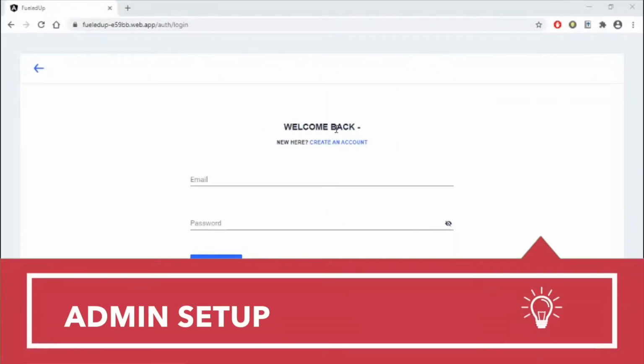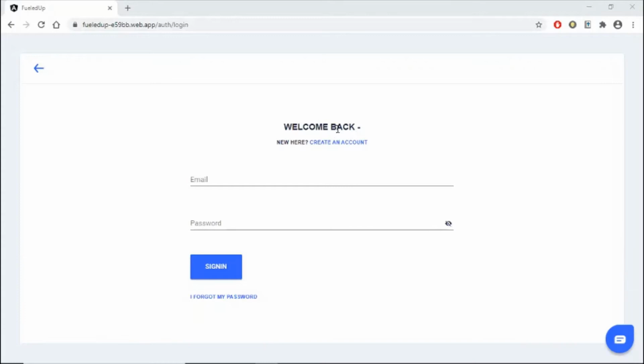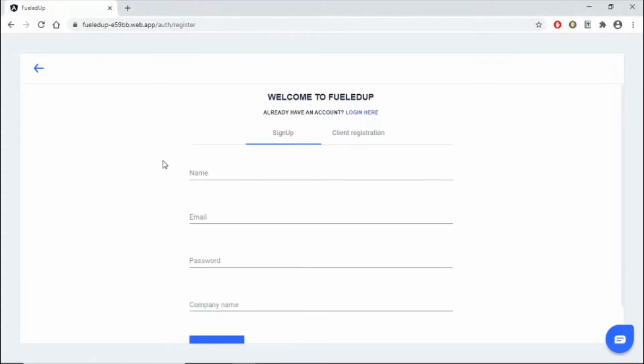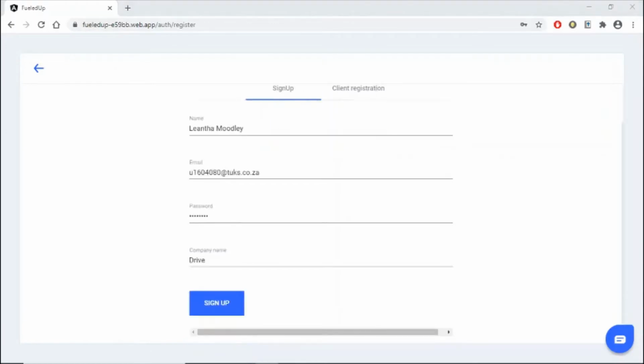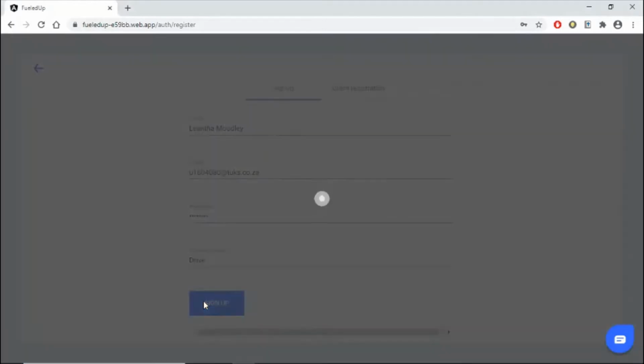I'm going to demonstrate the functionality on the admin side of our system. Firstly, we're going to create an account. Here we will fill in our information. Now we'll proceed by pressing the sign up button.